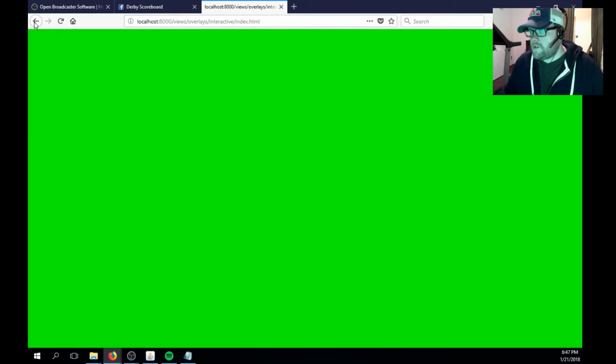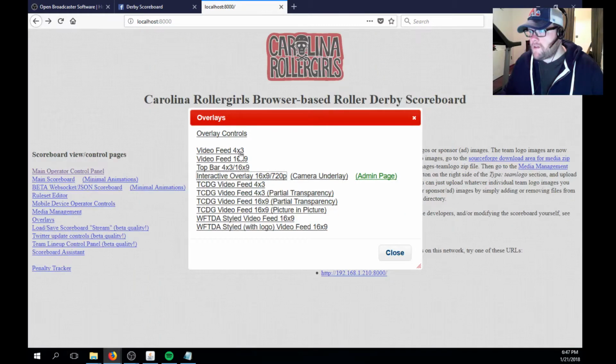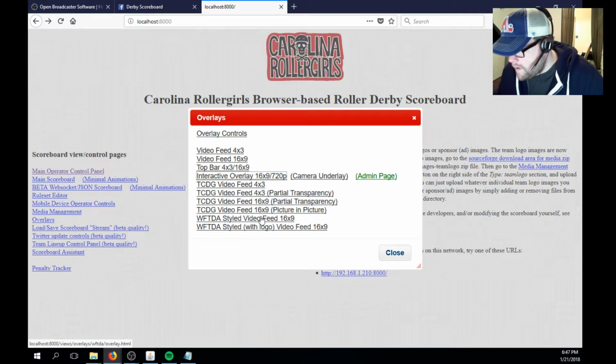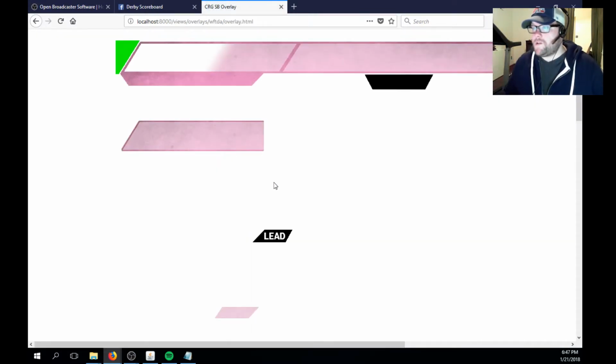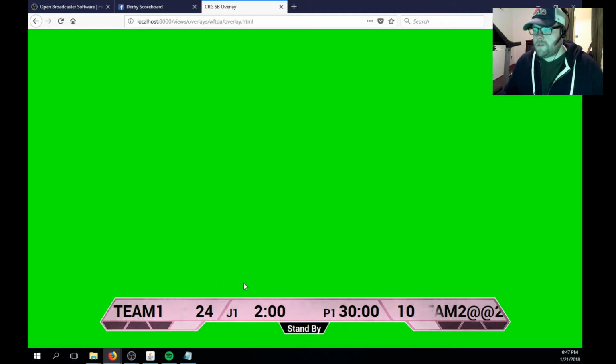It doesn't really show anything there, I think, until something else happens, so we won't look at that one. We're going to look at the most basic one. This is the WFTDA styled overlay. Takes a little bit to pop in. So we have Team 1, and then we have this. It looks like a strange name over here because I was playing around with things earlier.